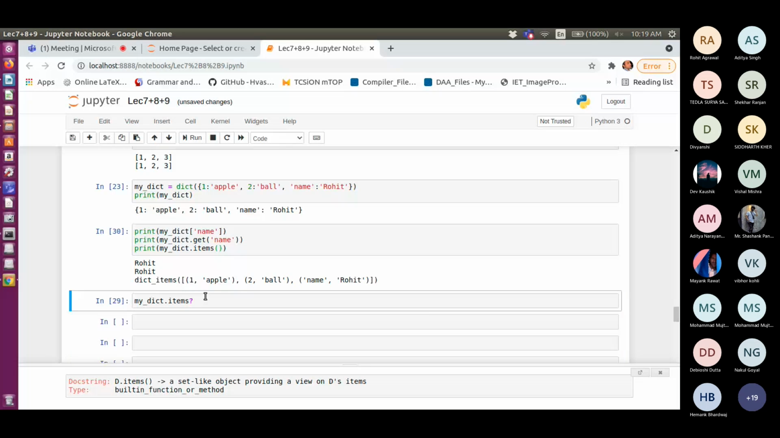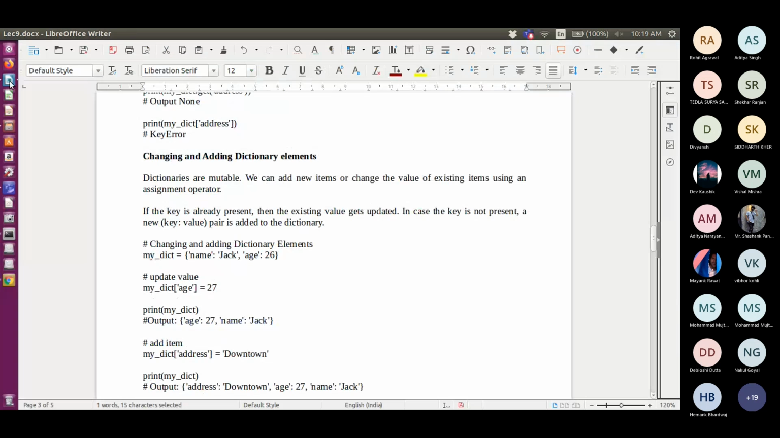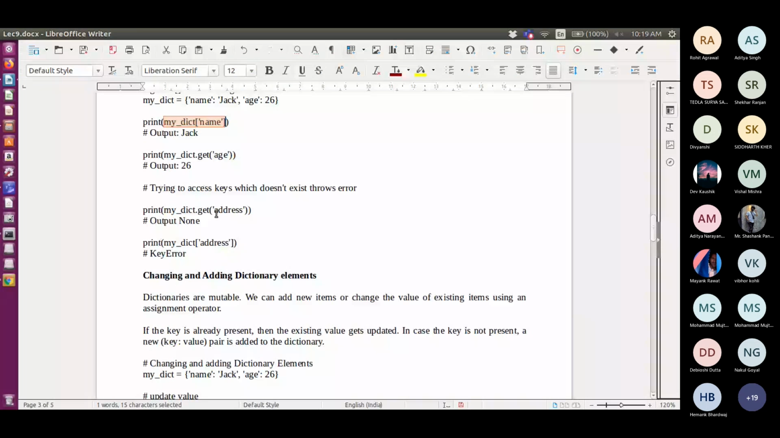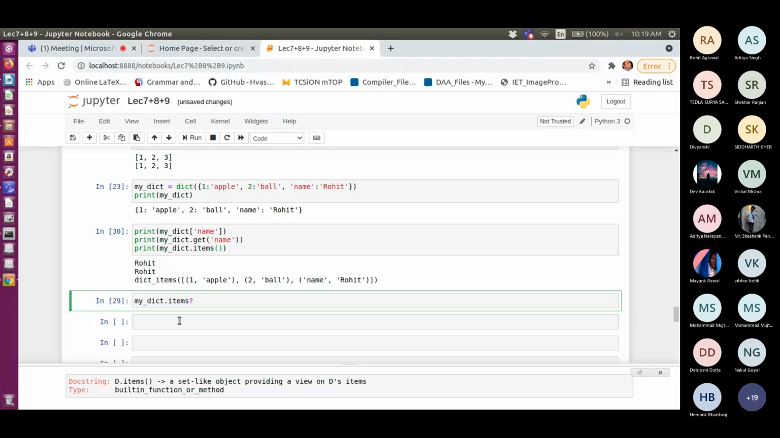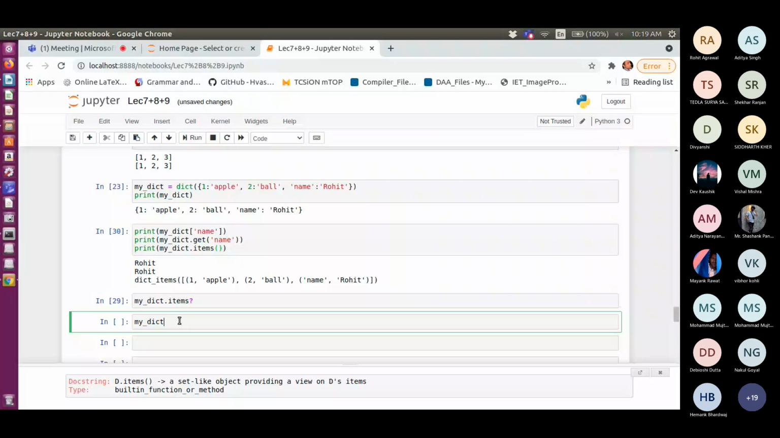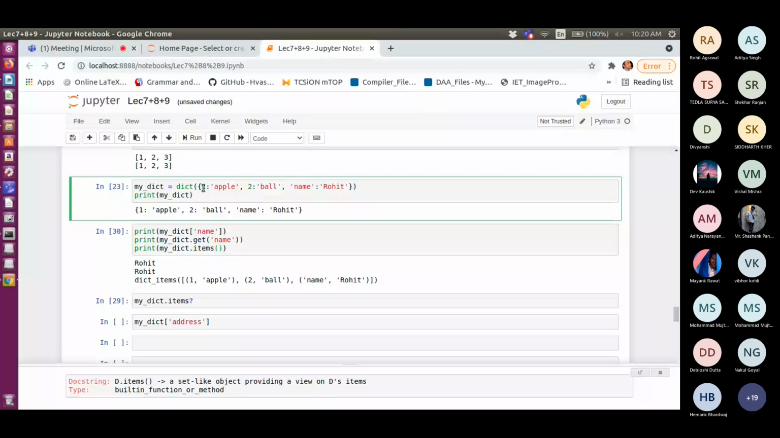Clear? Now next, okay, this one is clear. There may be a case where the key is not present, then what will it give us? It will give you some error. Yes or no? See, in this case, suppose my dict, and instead of name, if you write here address, what will happen? There is no key whose name is address. Yes or no?